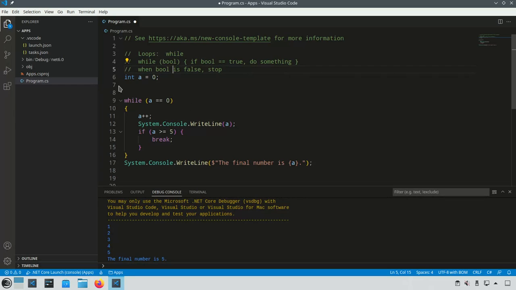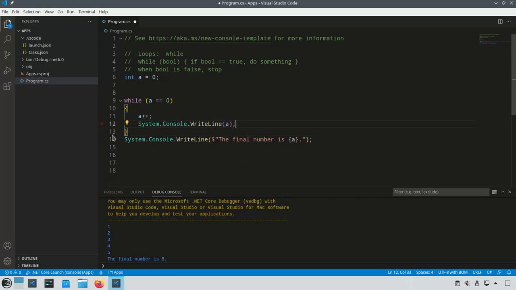Let's give an example. Int a equals 0. While a equals 0, so if this is true, great. Do the things in the brackets. As soon as it's false, stop it. Stop the loop. Okay? So, I'm going to delete this for right now.